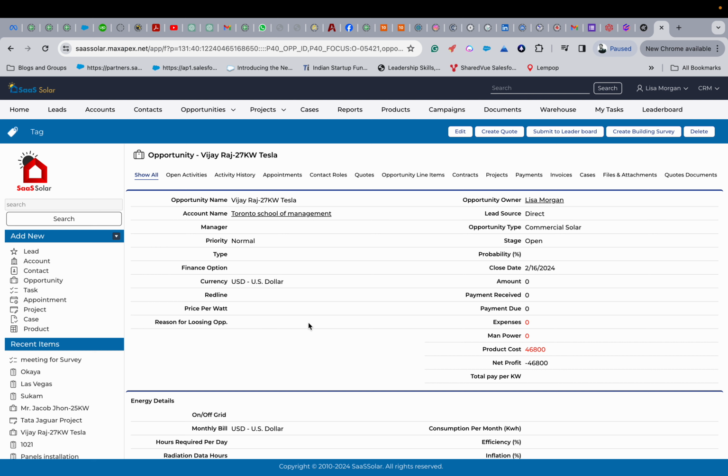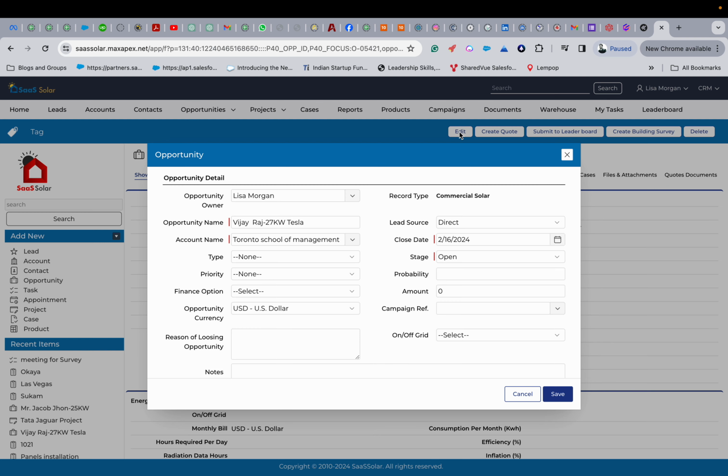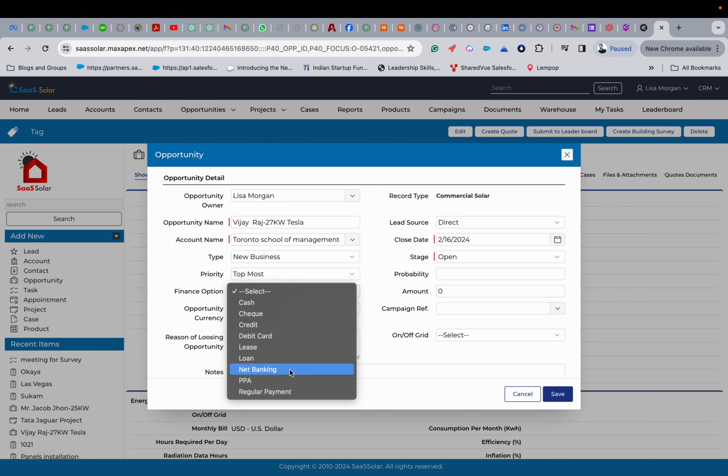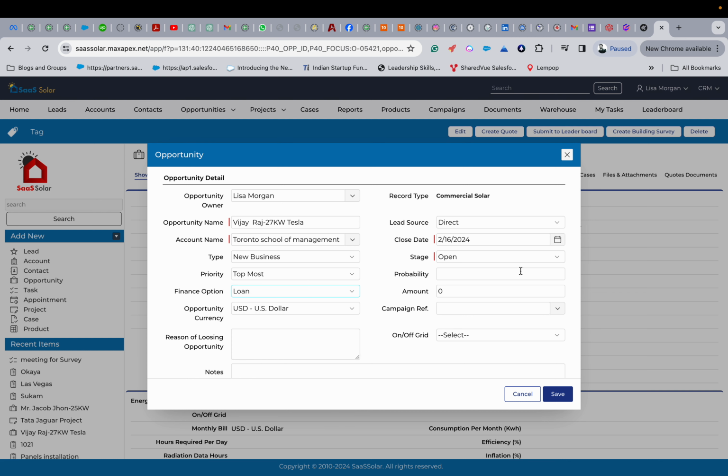Now, in this opportunity, if you want to have some kind of manager on top of you, you can have that guy here, or any of the fields you think are too much for you, of course we're going to help you remove those fields. Priority for this opportunity, is it normal? No, it's high, so we can have that. What type? Let's edit here. It's new business. What is the priority? It's the topmost right now. What is the financing option? He's going for a loan. And what is the probability?